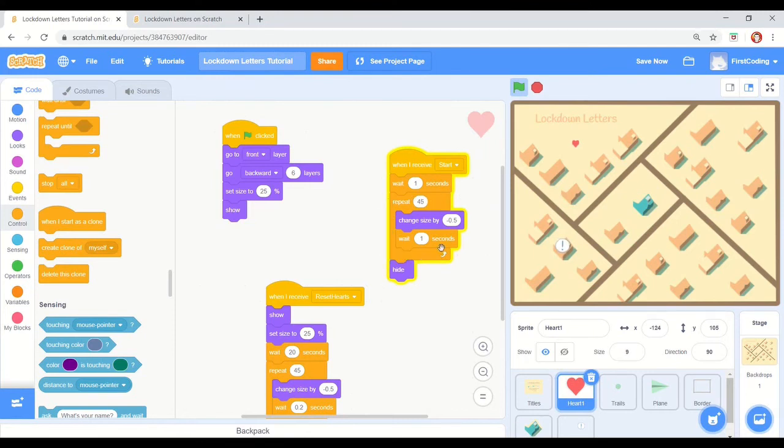Then we repeat 45 times. I had to work this out a bit, so it might be a bit of trial and error as to how many times you repeat it, but 45 seemed to work well with me. So what happens within this repeat loop? Well, we change the size by -0.5%. Okay, so it's a very, very small change in the percentage. And if you wanted the game to be more challenging, you would increase this number here, so we shrink it at a faster rate. But I thought minus 0.5% was a nice steady pace, like so.